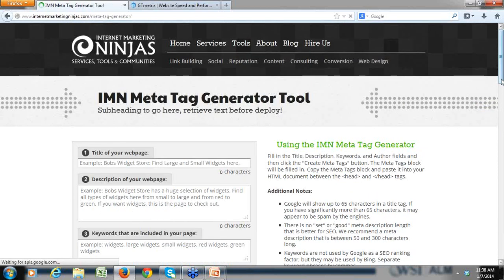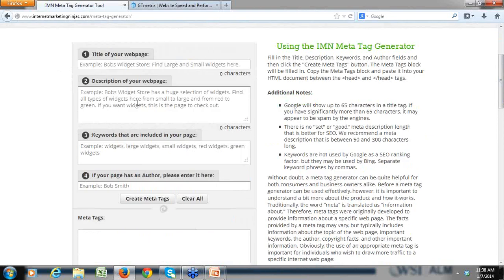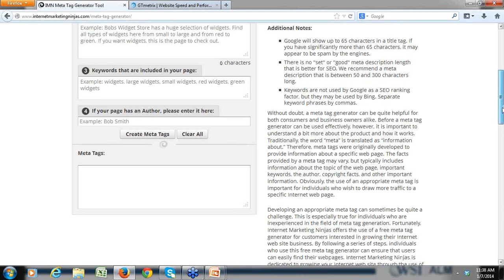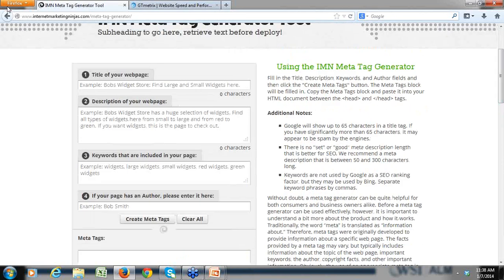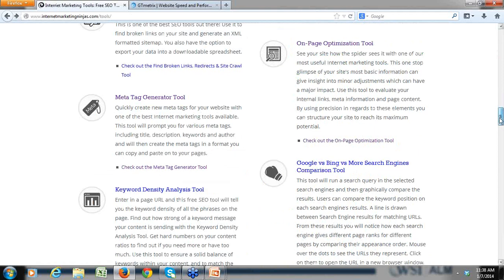So I'll just show you really quick as to what the meta tag generator tool does. Type in your title, type in your description, type in your keywords, and then if you want to put in an authorship tag on your page, type in the authorship tag as well. Hit create a meta tag. Boom. Your meta tag gets created. It's all coded. So all you have to do is just copy paste it and put it into your site in the code. So it's a great tool for generating meta tags.